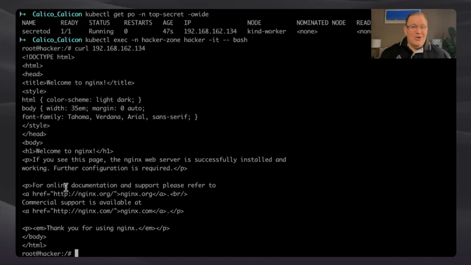Now, if you can do that, you can do a lot more too. You can look for exploits, you can do all sorts of fun stuff. So it's probably not a good thing, as we talked about before.